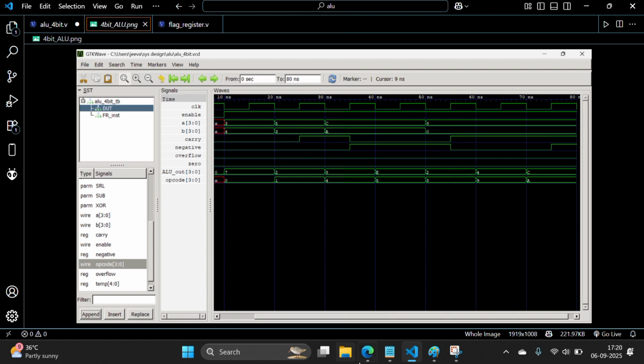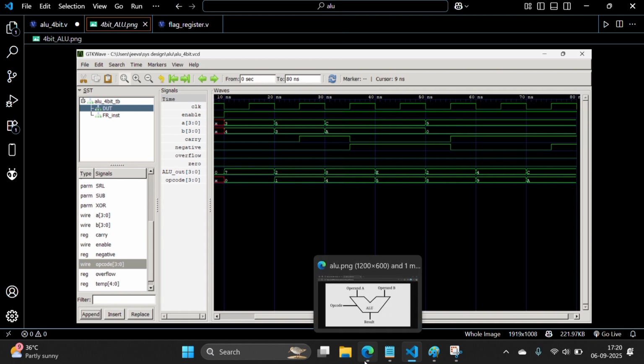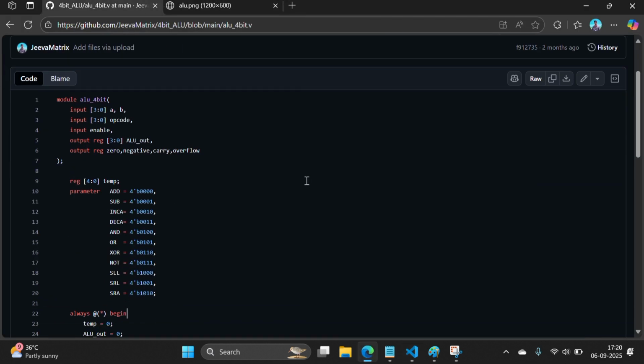So the code is on Github. You can just pull the code into your own VS Code or Vivado. So you can run the code and test it yourself. You can find the Github link in the description.